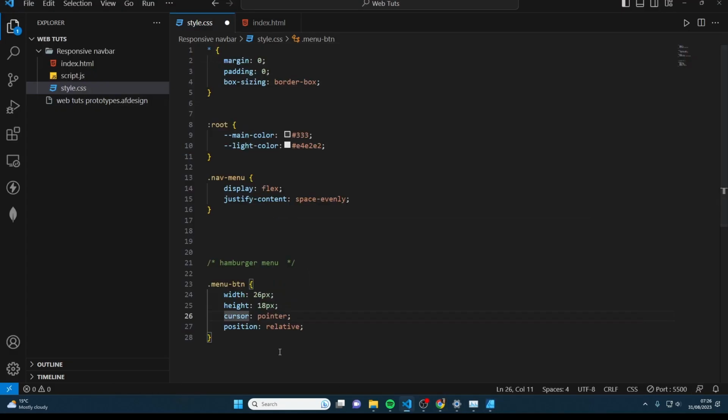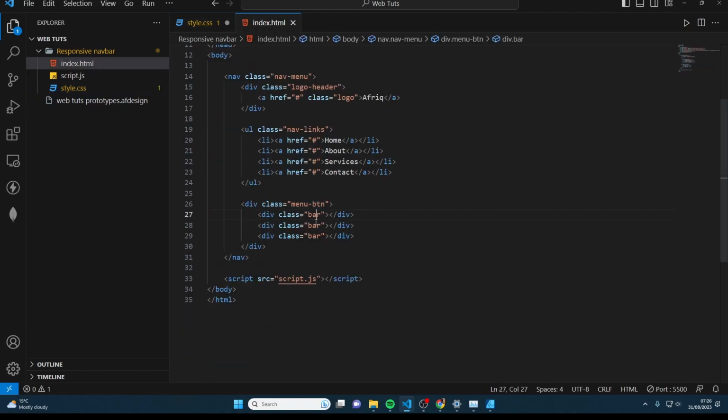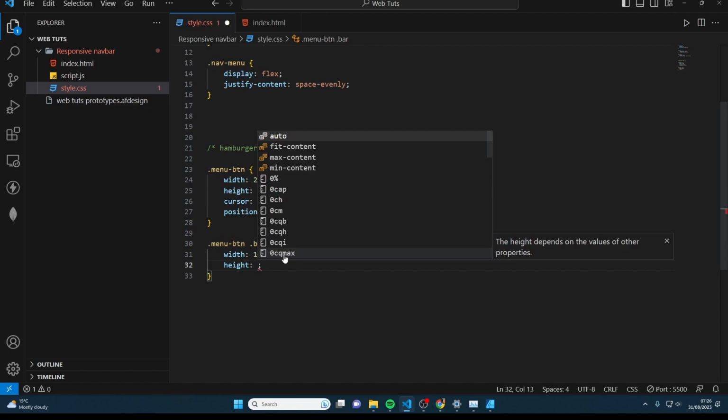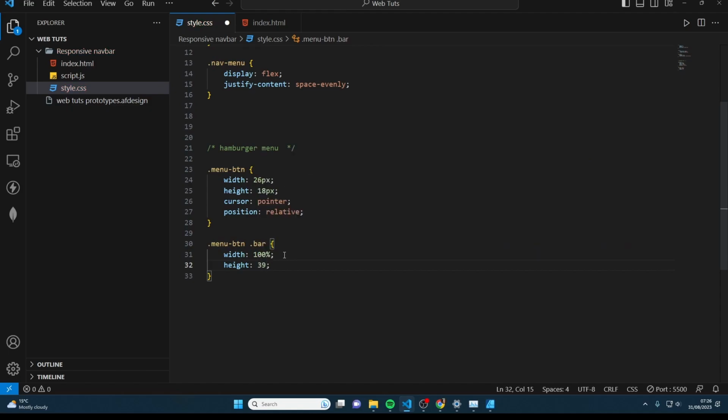So okay, and then now we're going to style the menu dot bar, since they have a common class. We are styling the div for each. So we're going to give it a width of 100%. We're going to occupy the full width of the parent, and then we have a height of 3 pixels. That's for each.